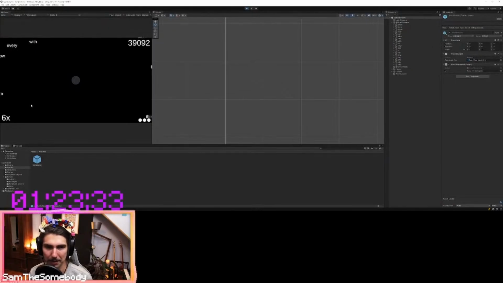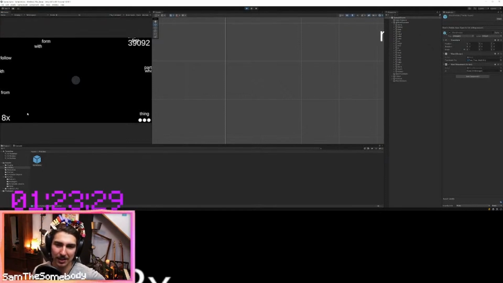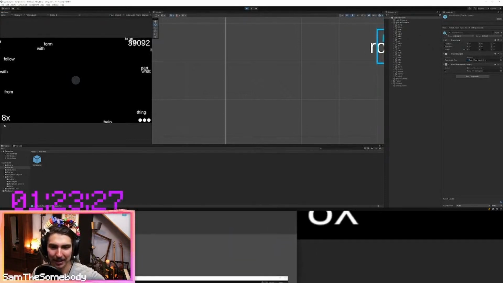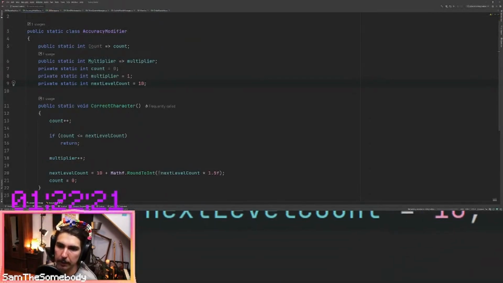Now that we had a visual representation for my accuracy multiplier, we stumbled onto a bug. Okay, I mean, at least it's resetting correctly. I don't know why it's going up so quickly to 6, 7, 8, 9. Okay, now let's check this out.